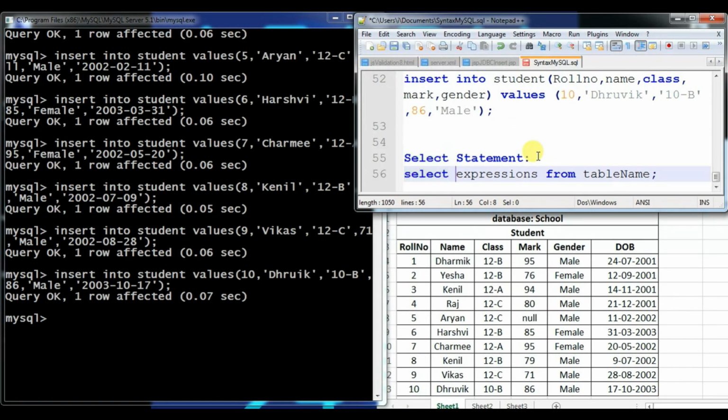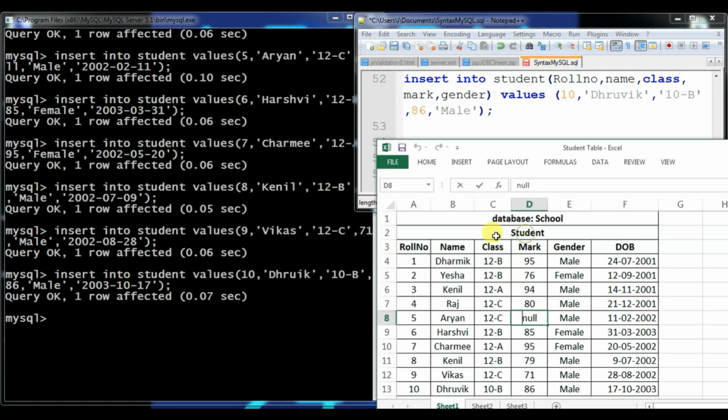Then after that comes the expression. These expressions can be a single field or multiple fields, or you can use the asterisk sign, or I can say a star. Then after from, the name of the table from which you want to fetch all the records. Now as you know, using the insert statement, we have inserted all the records as per our table student, and we had inserted all 10 records, that is 1 to 10.